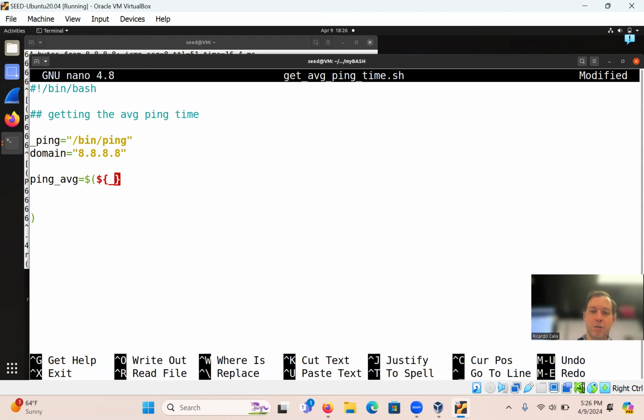So this is going to be underscore ping like that. Then let's add the backslash so we can continue down here. The flag would be just dash C4. And then we need to tell it a domain or the IP address. So in that case, $, curly brackets, domain. Right? Do you guys see that?